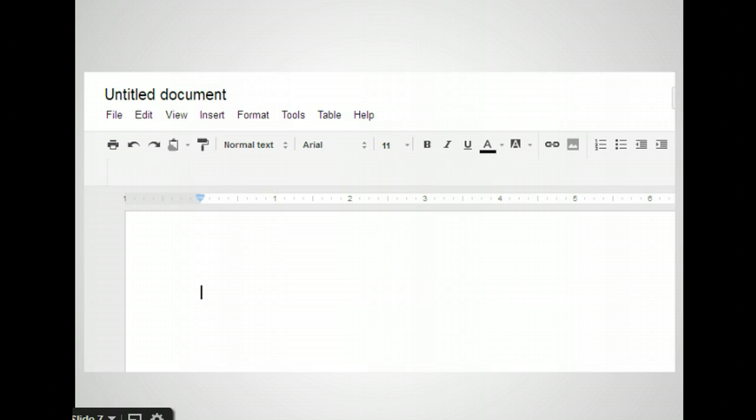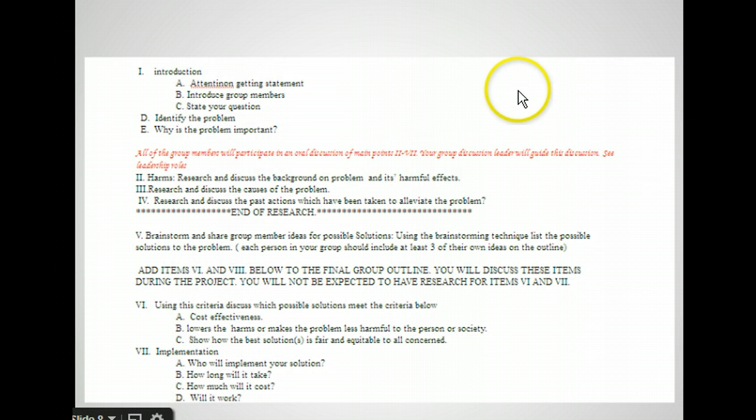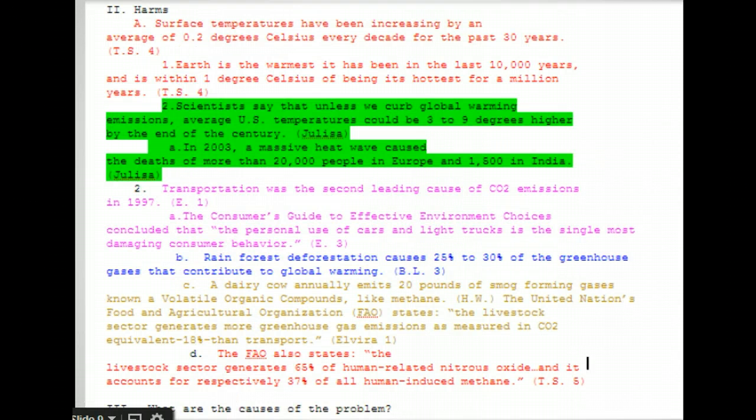Once you've got that document open, you want to go back to the assignment page and look at the guidelines for the assignment. Now, I've given you the skeleton or the framework for the agenda, and it has 7 Roman numerals. And you're going to want to make sure that you copy and paste this skeleton onto your blank document. And then after you've pasted this onto your blank document, you can begin adding your research into that document.